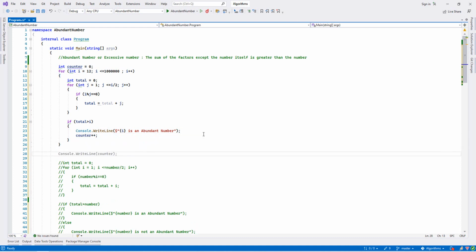And at the end, I will say console write line, there are counter abundant numbers from 12 until 1 million.